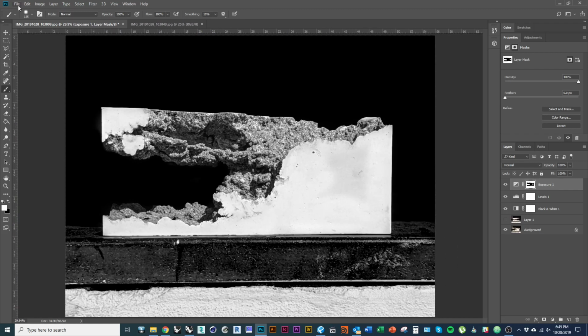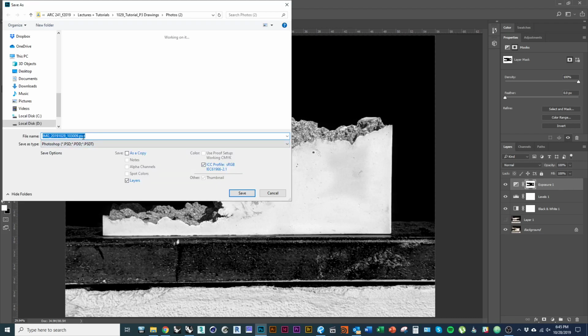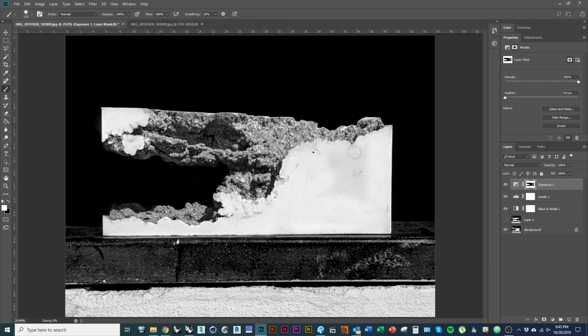So I could go ahead and save that now. I go to File, Save As. First of all, if you want to be able to edit this again in the future and do the same process, what you want to do is save it as a Photoshop file, or a .psd. So I would save it first of all as a PSD. That way, if I need to make adjustments in the future, I can come back and do that. I missed a spot here.